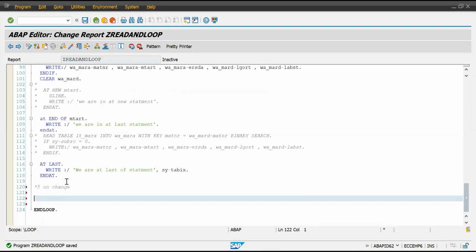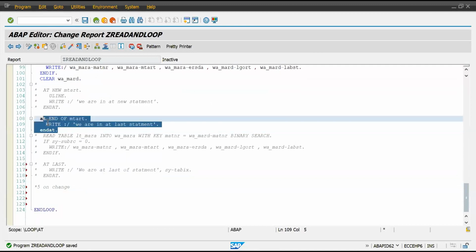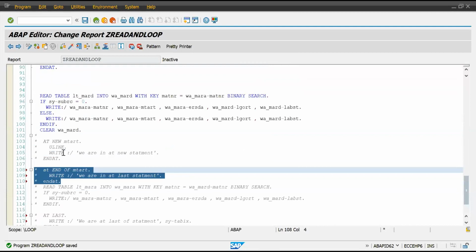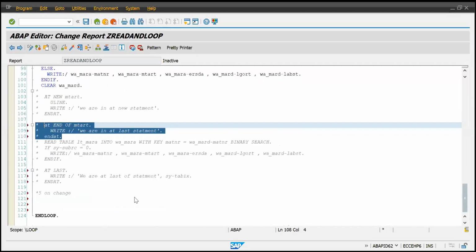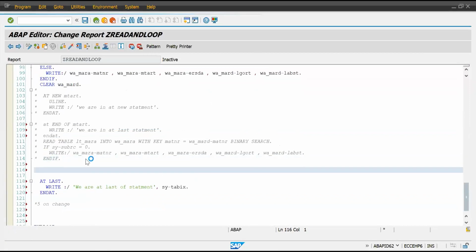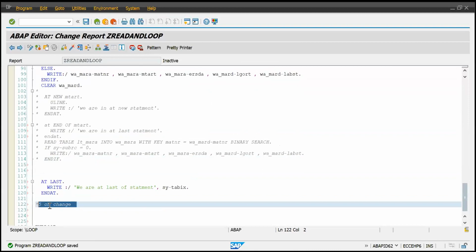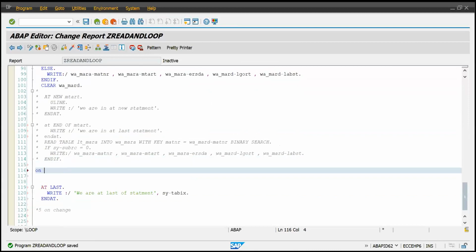So let me just comment this code. Otherwise, sometimes if you are using it only for printing purposes, it might misbehave, but you can use it. Okay, so AT LAST is fine. You can keep it because we are using it only for our purpose. And in between, we can use this ON CHANGE OF.